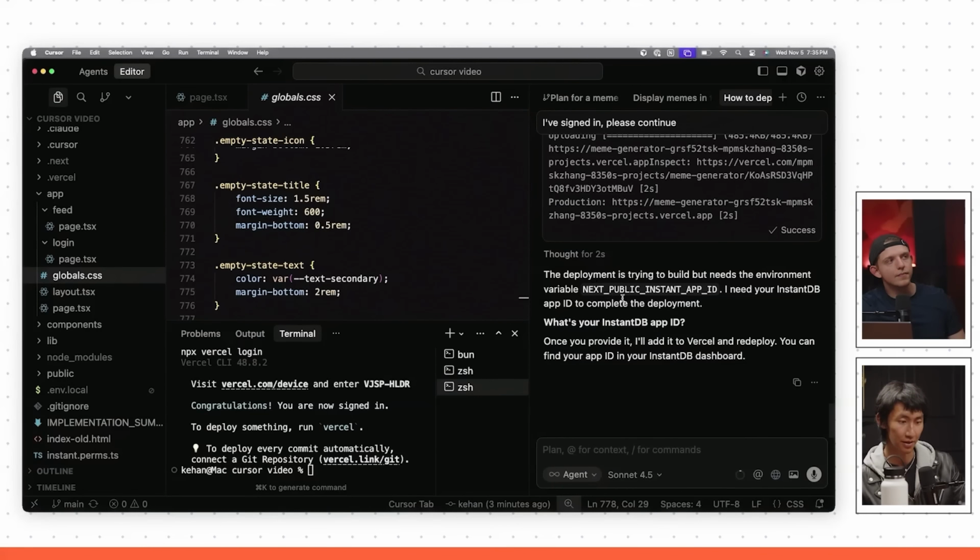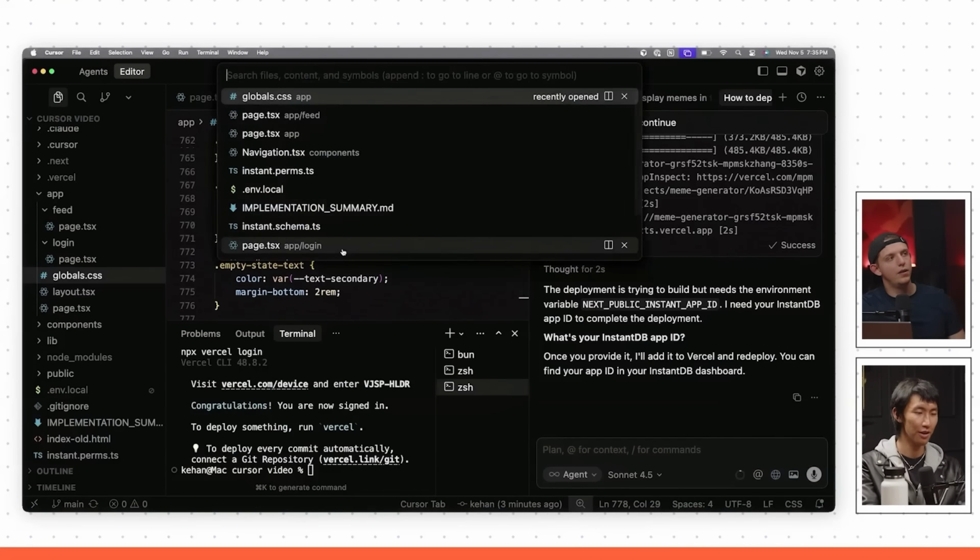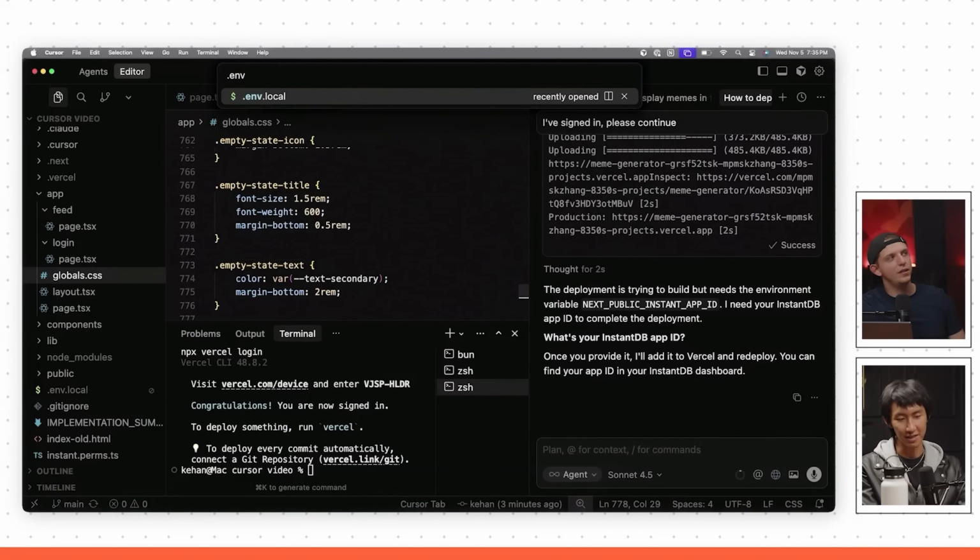But let's see. The deployment is trying to build, but needs an environment variable, which is that secret key we were talking about. Okay, so it's just asking me for it. I would just give it. I mean, it's asking me for it.